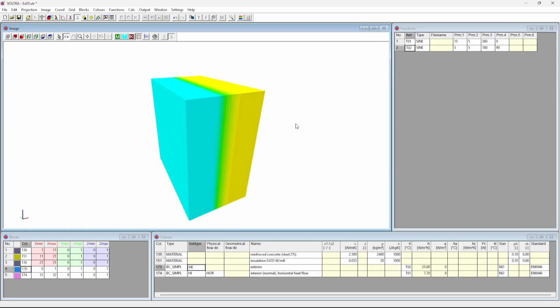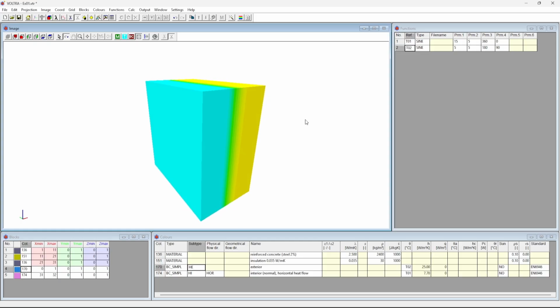Besides graphical output, VOLTRA can generate alphanumeric output in text and CSV format. The content of this report is defined in the Report Definition window, and written according to the selected report frequency by going to Calc, select Report Frequency. As an example, we will create a report where the first column contains time, the second column shows the maximum temperature in the concrete wall, and the third and fourth columns contain the exterior and interior boundary temperatures.